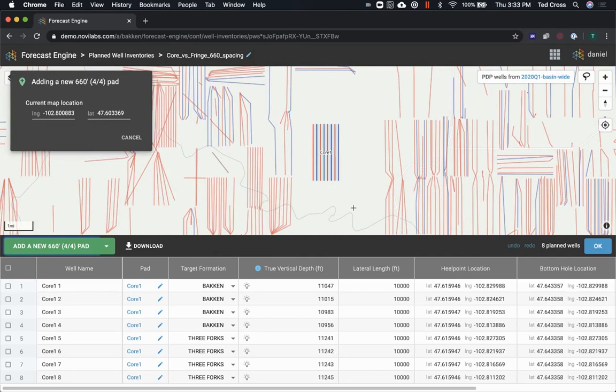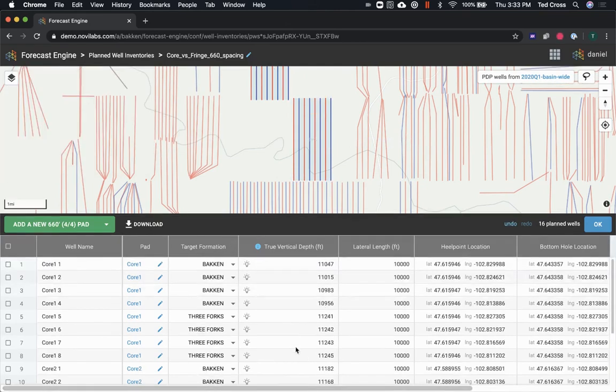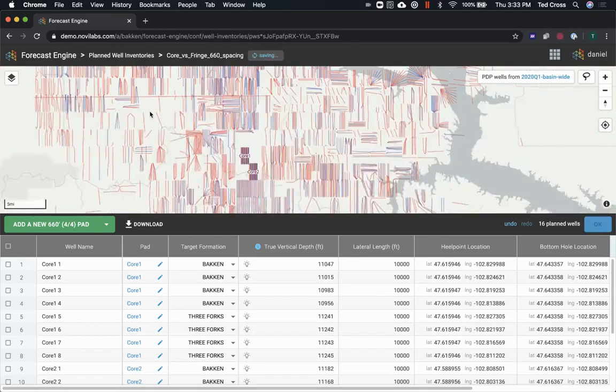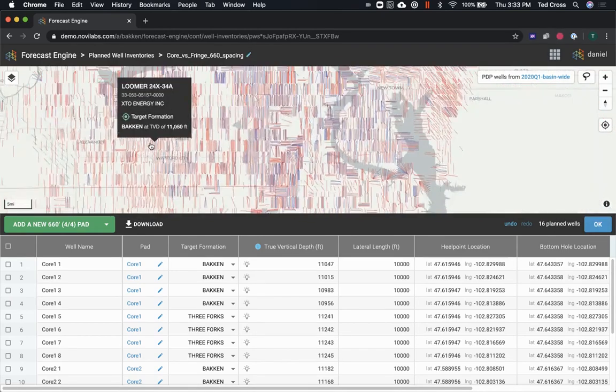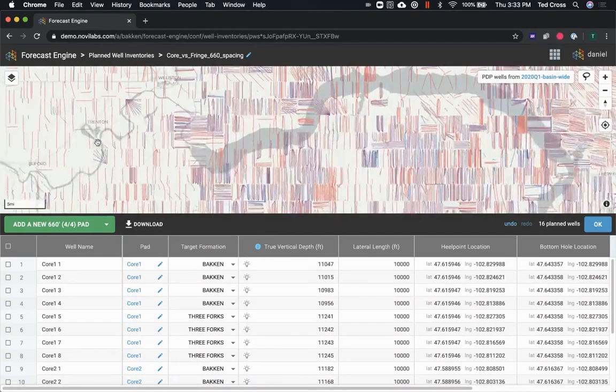And then I'm just going to drop a second pad in there for kicks. Call that one core two. So it's gone through and it's figured out the TVDs for these. On the back end, it'll be extracting all the geologic information, et cetera, et cetera. So now let me move over here to the fringe.